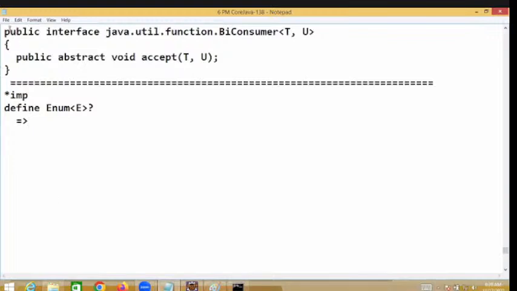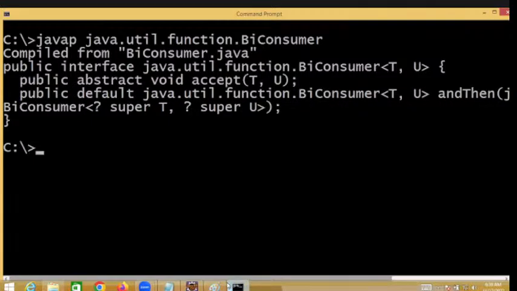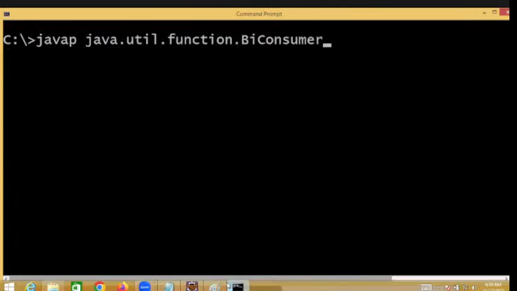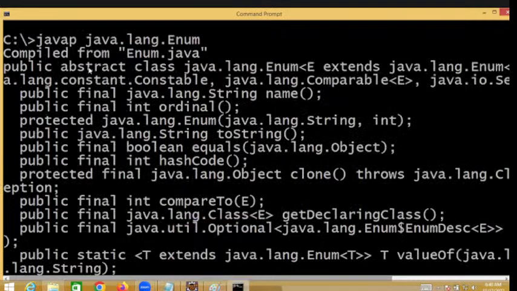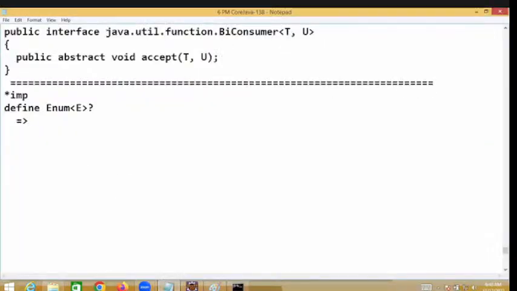Very few people will have information about this enum. Actually, enum comes from java.lang. java.lang.Enum is an abstract class. What is enum? An abstract class. So enum is an abstract class.